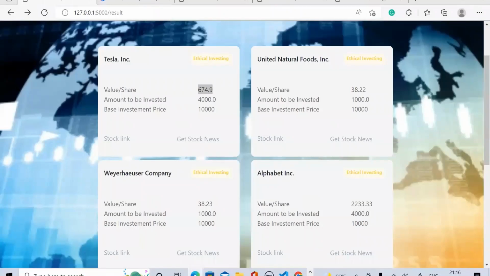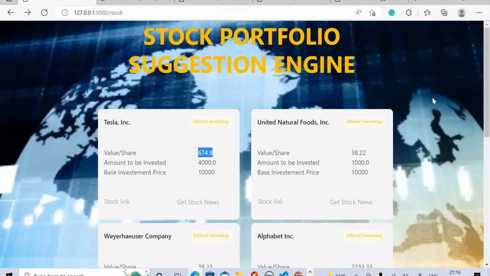Hello, and now I'm going to talk about the extra features that are implemented in our project, the stock portfolio suggestion engine for CMPE 285. So the first extra feature I would like to talk about is the stock link which we are providing here. When I click on this stock link, it takes me to the Google portfolio page where everything is integrated at a common place.